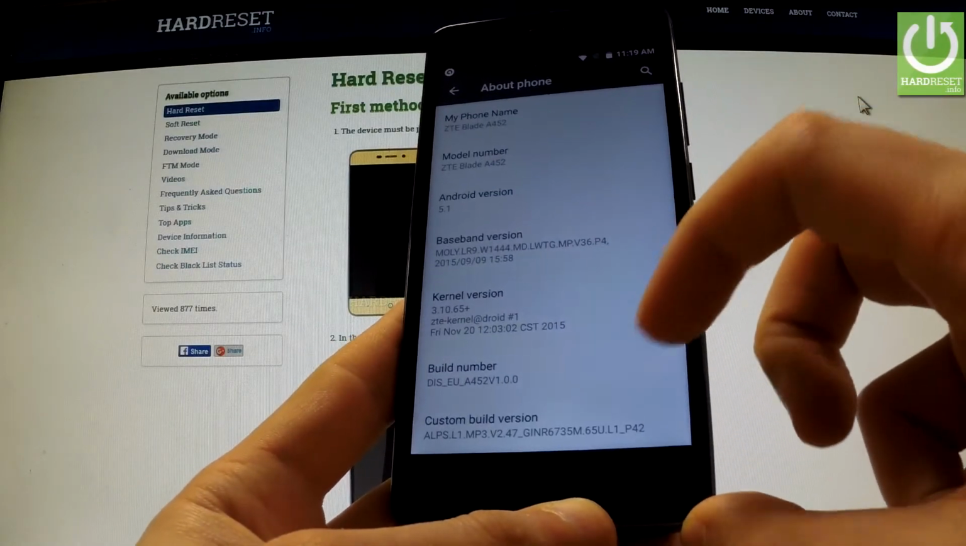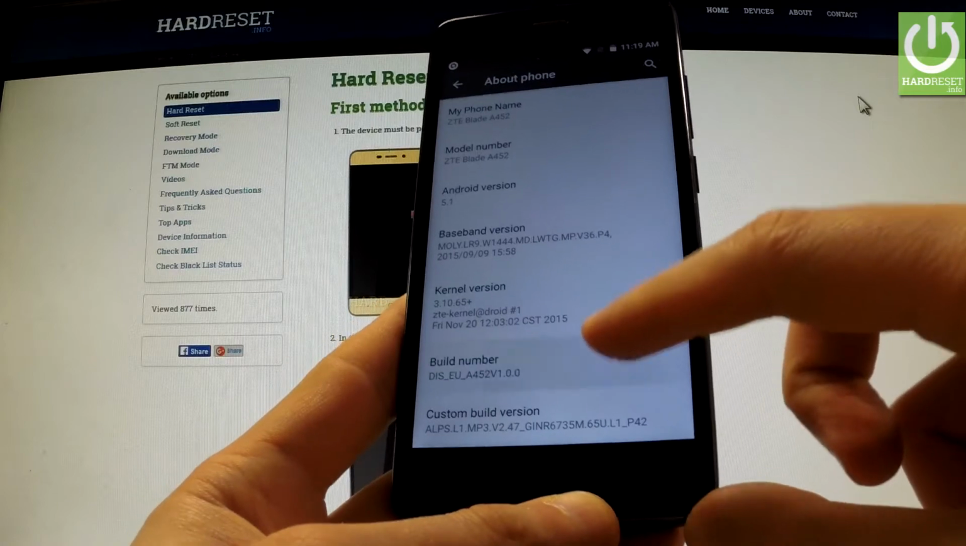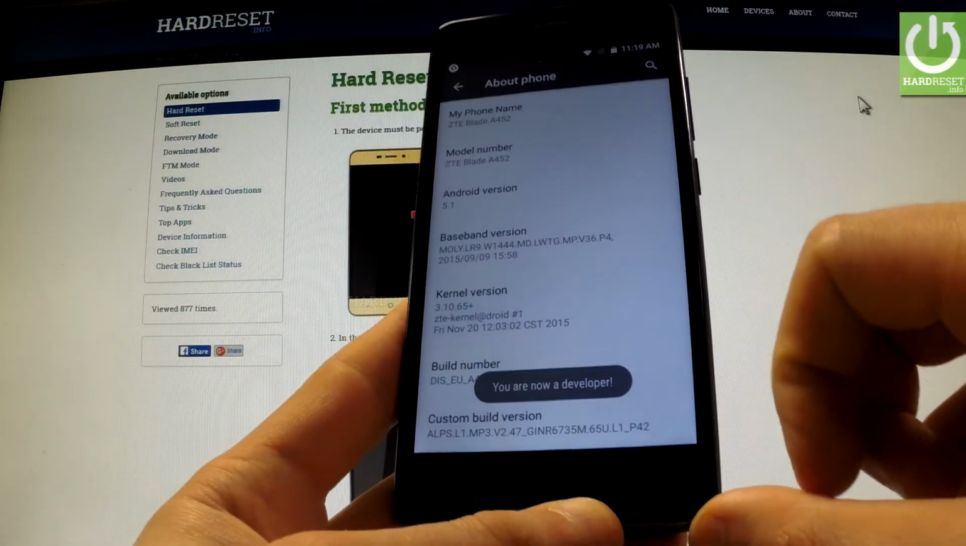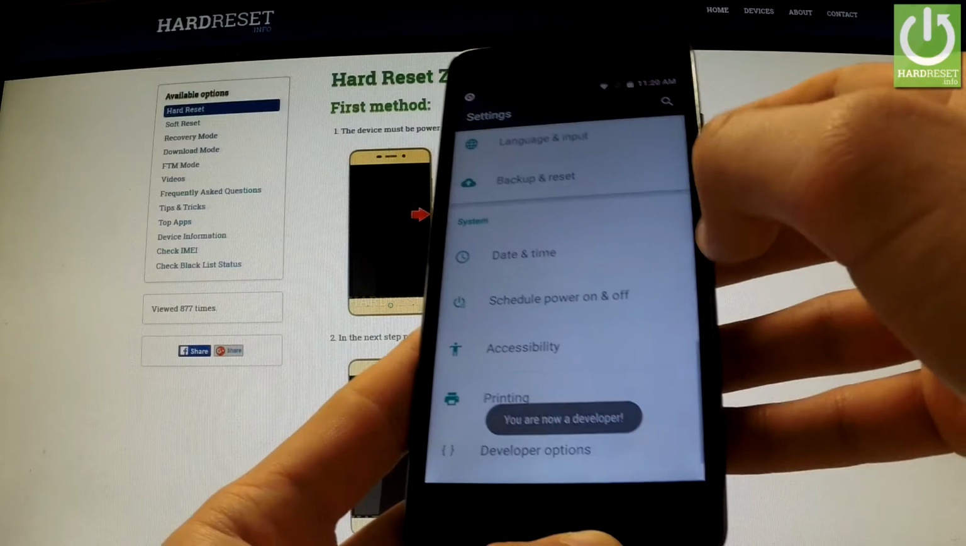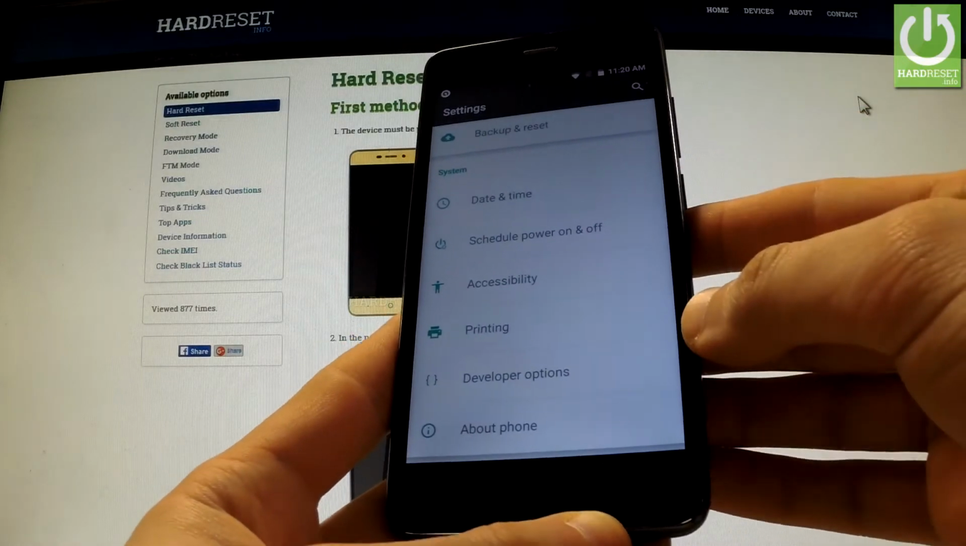Scroll down again and tap a couple of times on build number. Let me do it. You are now a developer. You can go back to the previous list. And under printing, you've got developer options.